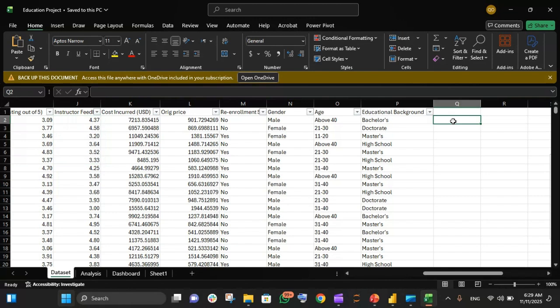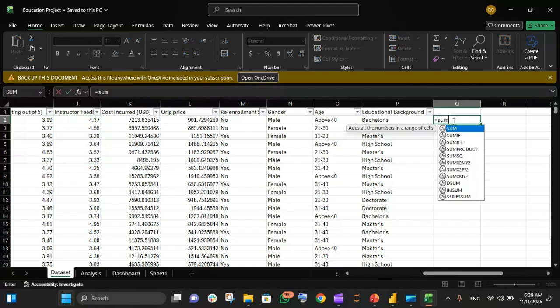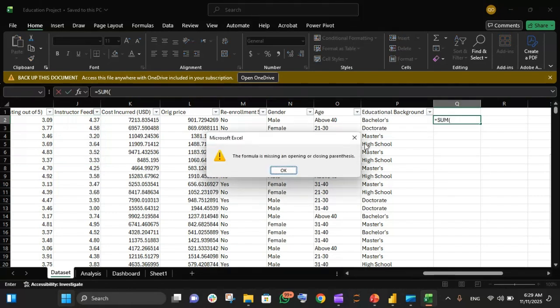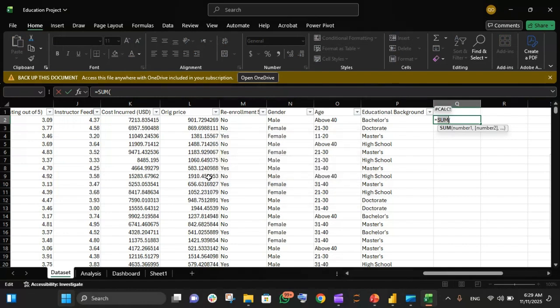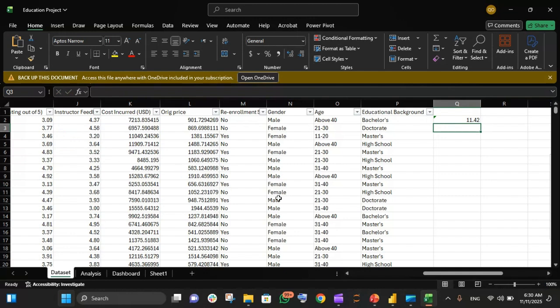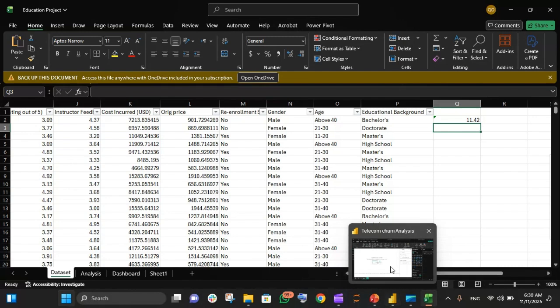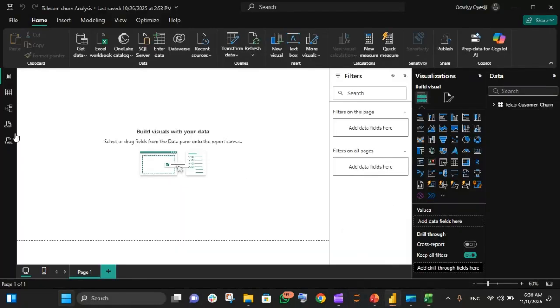Right, so I will just come and say equals to sum. Now what I will do is click this like this and say enter. You can see it. I can do that. So I can specify my cell. But in Power BI, no, you can't do that. In Power BI, you can't do that.